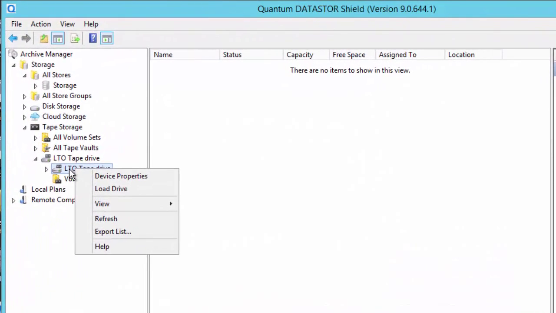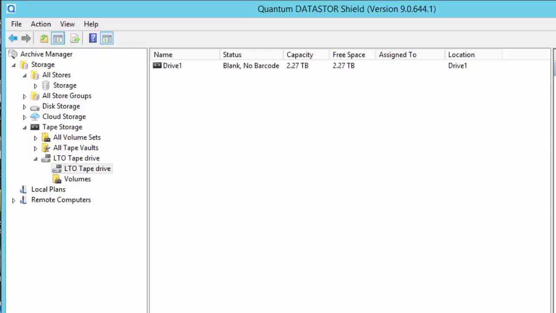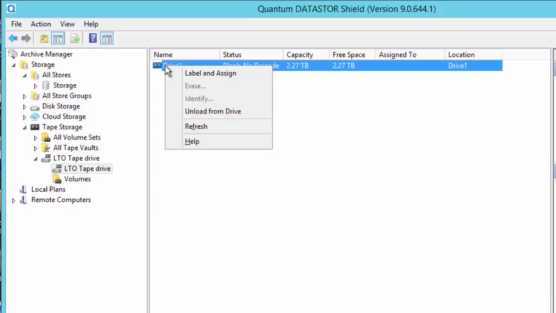So we're going to right click on the LTO tape drive in the left pane and load the drive. This means that there is a tape sitting in the slot for the tape drive that the machine can ingest, and then we'll be able to see it here. Now that the tape has been loaded, we see the name for the tape in the center pane. We can right click, and our next step is to label and assign this tape.